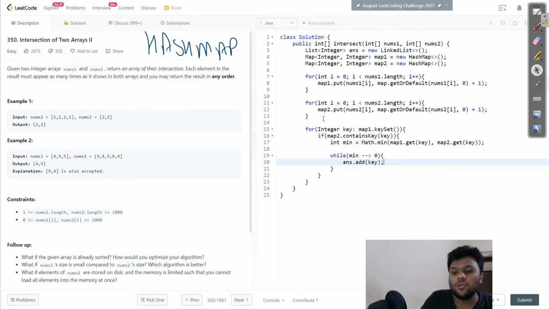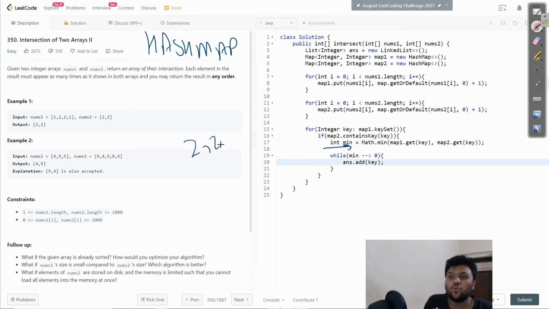Okay guys, by this line of code I get my minimum value, and I will return my answer. So I will put it in my answer list. For example, if I get 2, 3, then I put it in my answer list and I will return it. I hope it is clear what I'm doing over here.